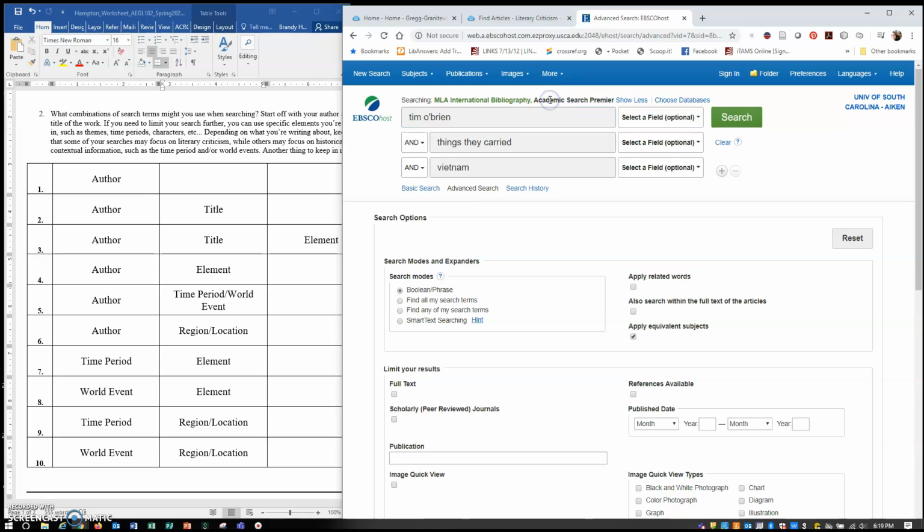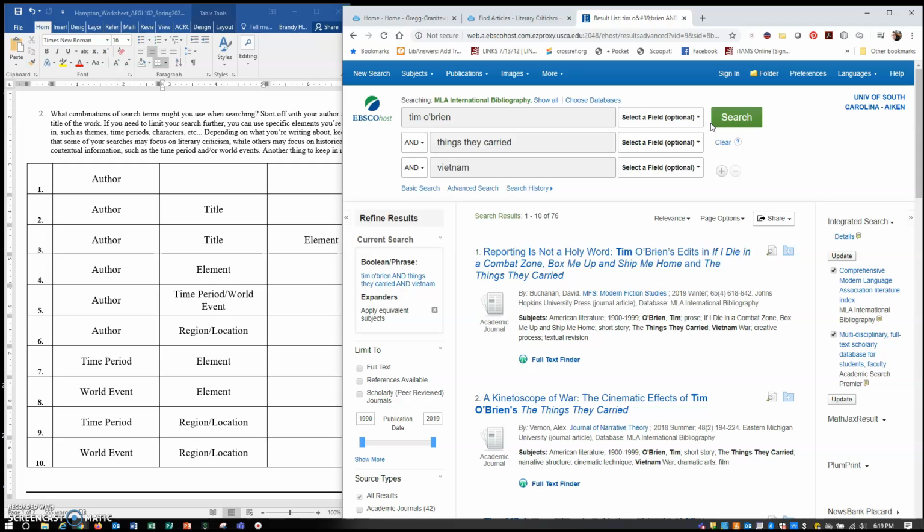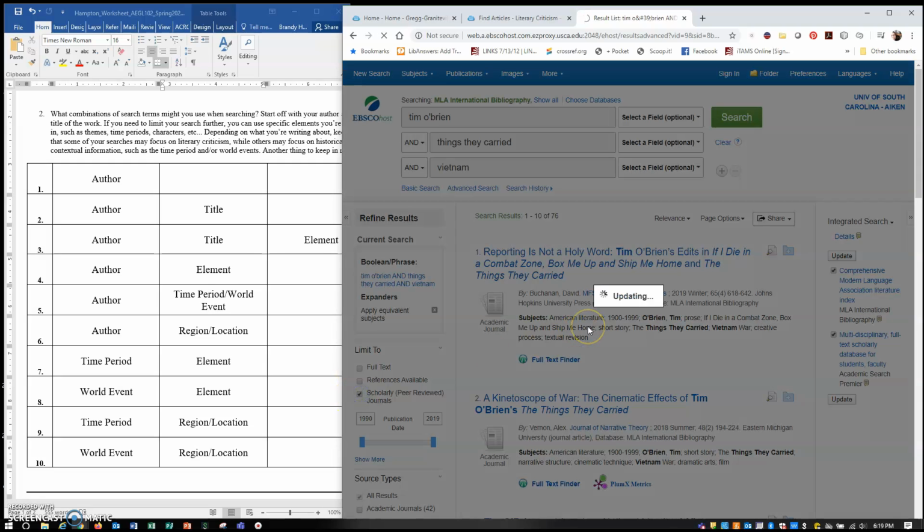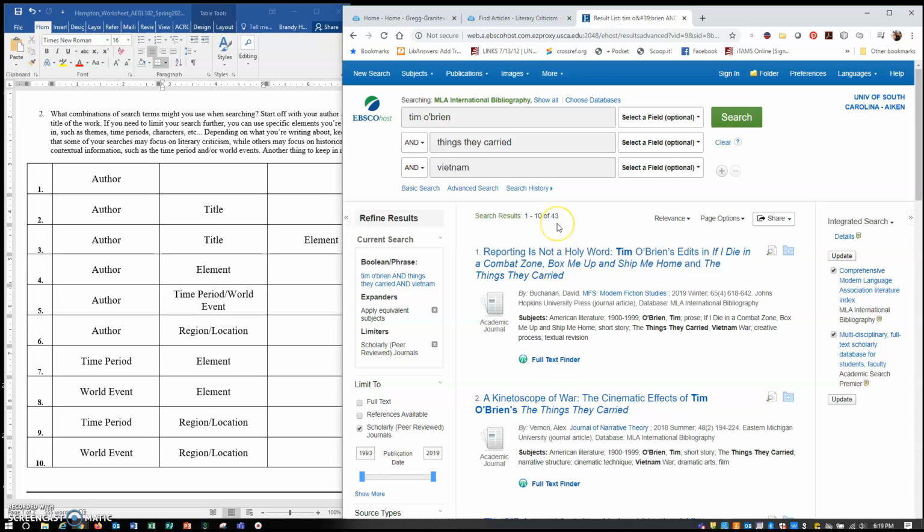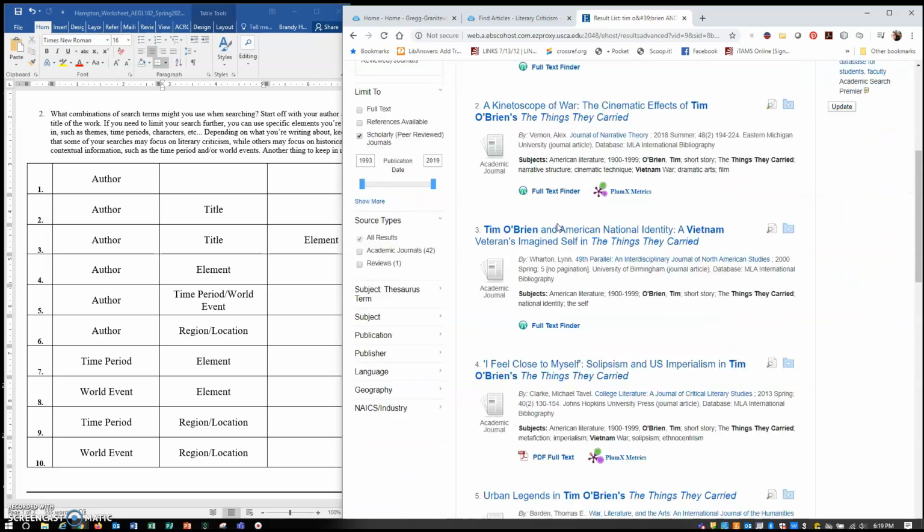So now I'm searching MLA International Bibliography and Academic Search Premier. Okay, so if I enter my search terms in, and I'm searching across both of these databases, I limit to peer-reviewed. I have 43, whereas my previous results list was in the 20s. So because I'm searching across both databases, I'm getting more results.